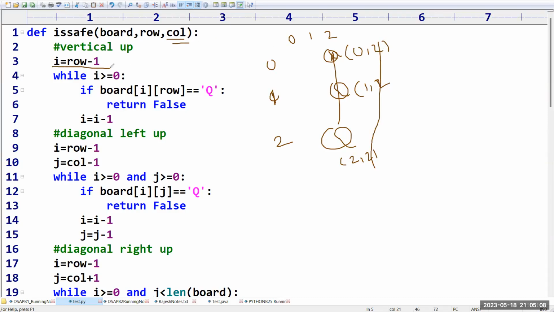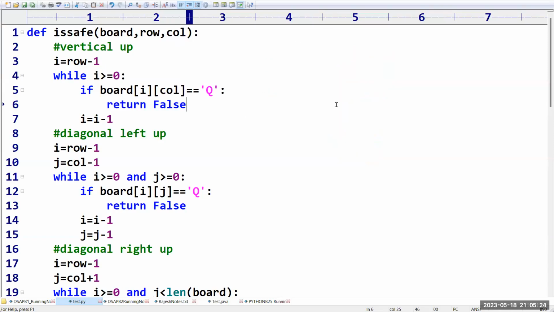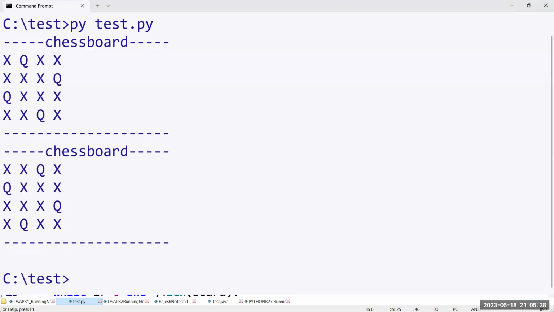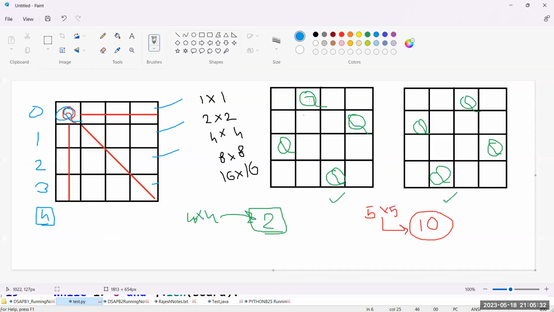Have you observed? I is equal to row minus 1. I value is okay, but here which value we have to take? 2 is fixed. 2 means what? Column value, not row. We have to take this column. Now we will try. Yeah, perfect. So whatever we expected, the same solution, right?